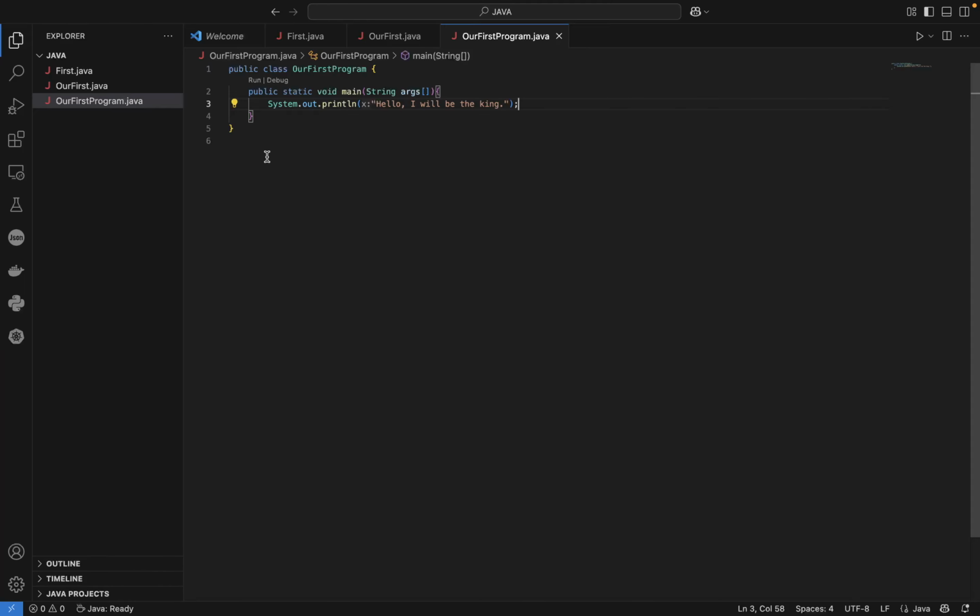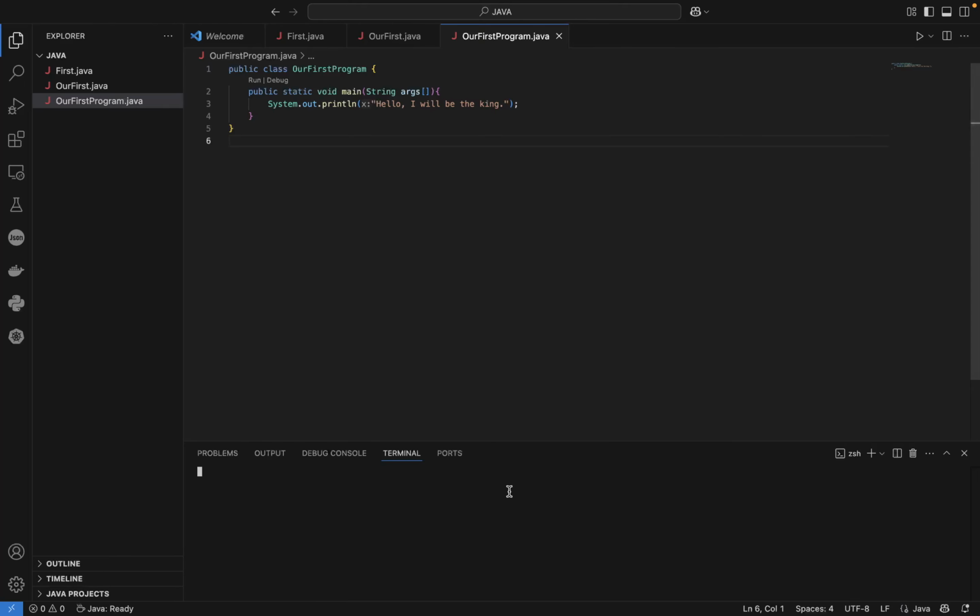Now I have written my source code. It's time to compile it. So I am going to open the terminal. Here is my terminal. I am going to write javac, calling the Java compiler, and the name of our program, FastProgram.java. It is case sensitive, so take care of that.